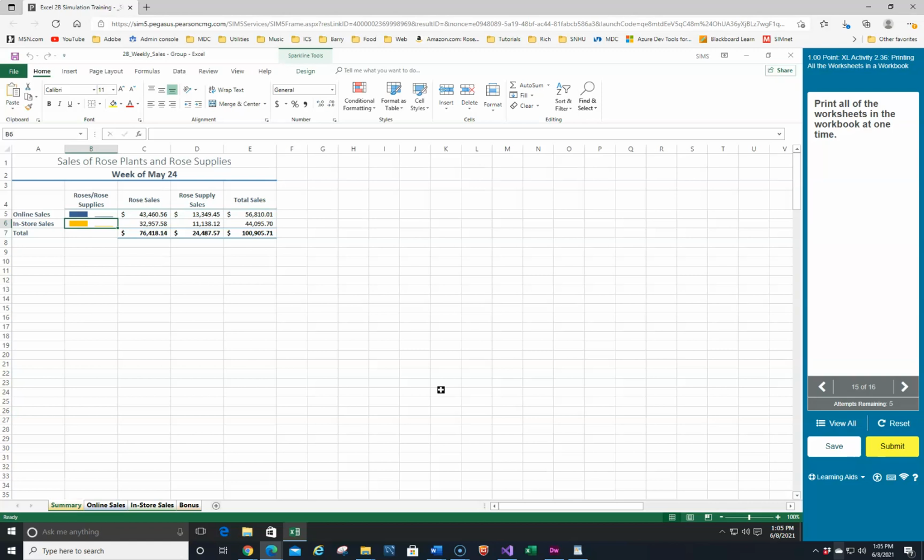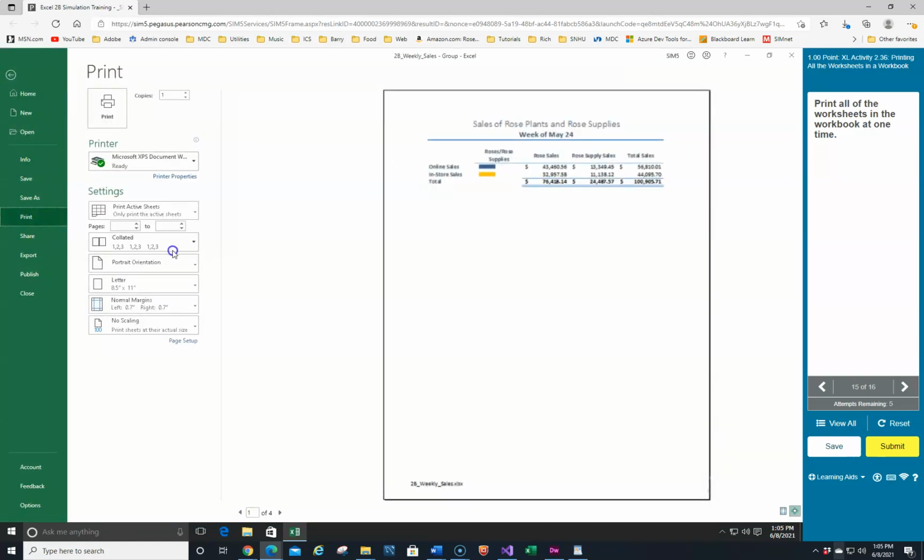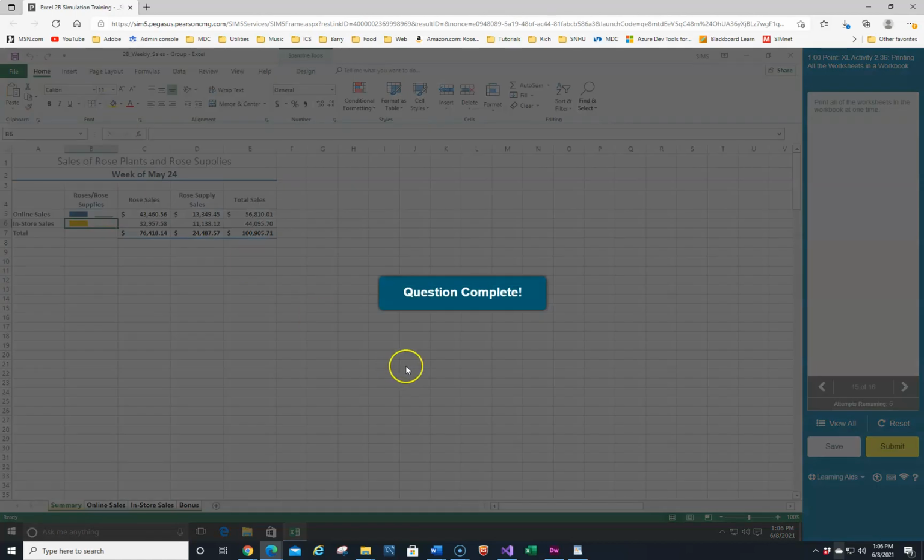Print all of the worksheets at one time. Well, it sounds a lot harder than it really is. So let's go to 5. Now notice they're all grouped together. So we're going to go to File and Print. And it says Print all active sheets, or you can print the entire workbook. So let's click on Print the entire workbook. And let's click on Print and see what happens. And that takes care of this.